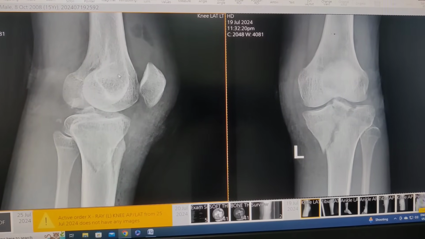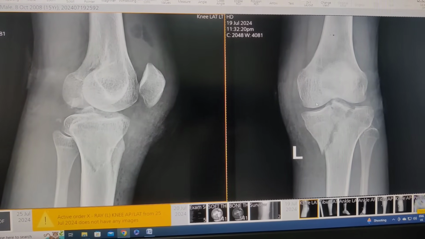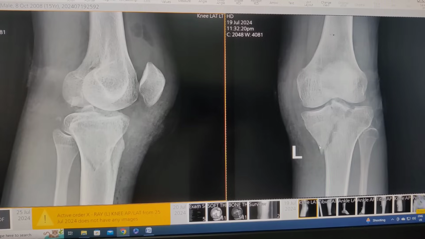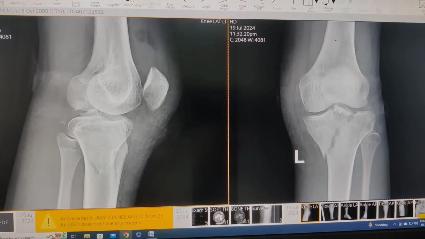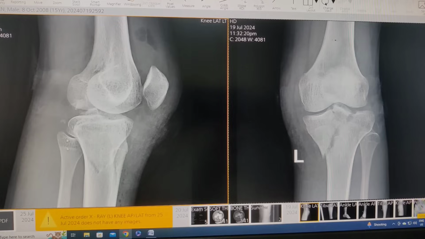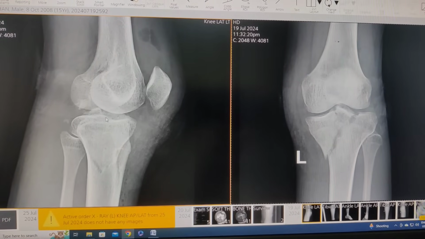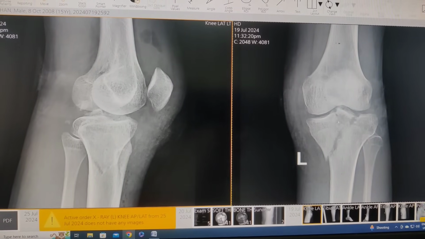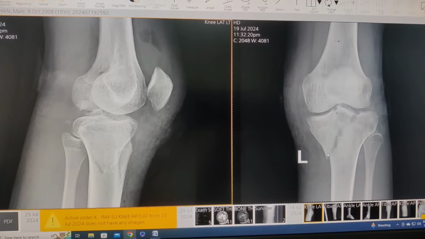So these are this gentleman's X-rays. If you look at the AP, there is a fracture of the medial tibial condyle and there is an associated fracture of the spinous process, and the same you can see on the lateral. So there is some articular irregularity, also there is widening and there is a huge gap.